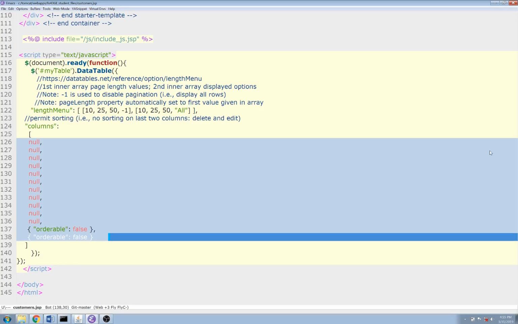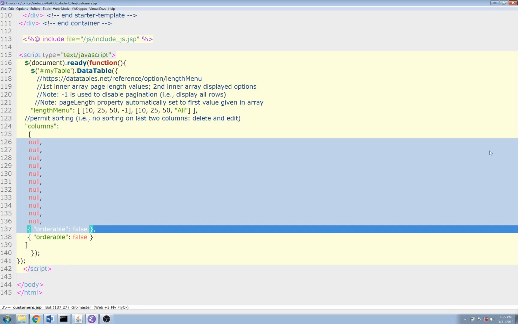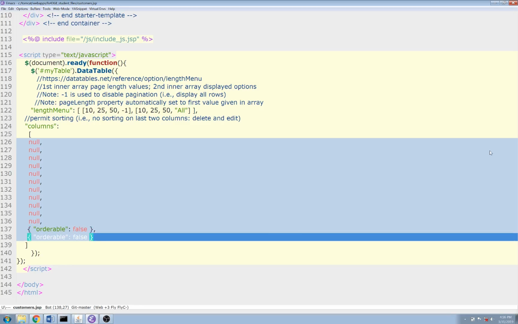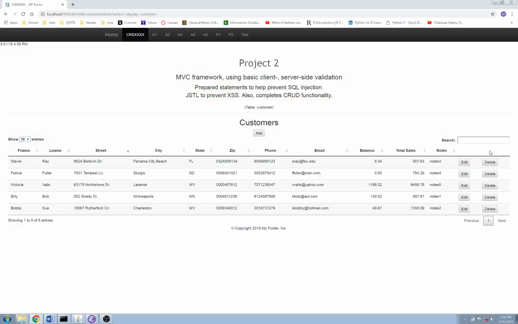Notice there is no comma here at the last element in this array. This is for the edit and this is for the delete. There's no comma there. So make sure that you have that code right. But I gave it to you, so just don't touch it, and it works as is.